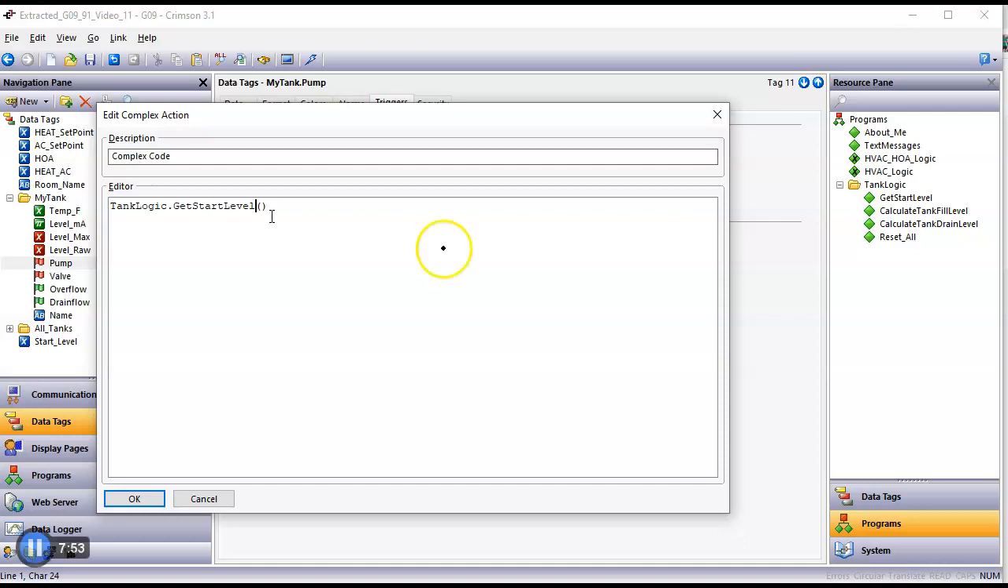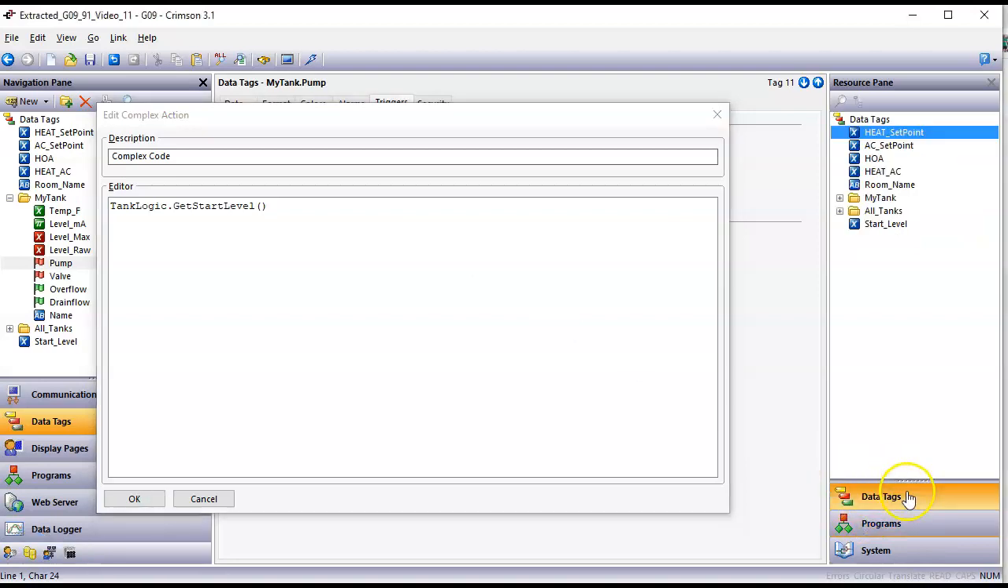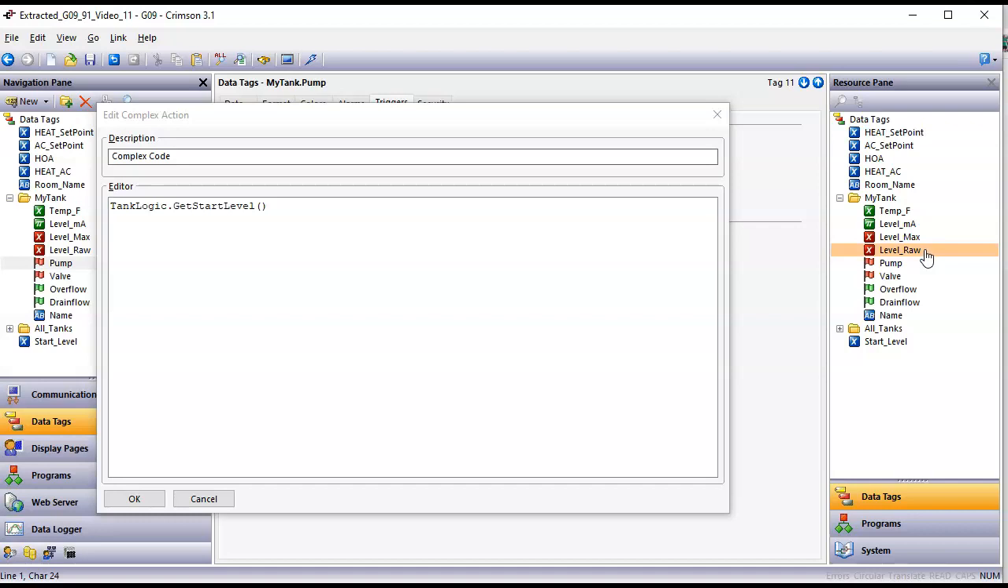So what I'm going to do here is I'm going to go over to the right side and go to data tags on the right side. I'm going to expand the My Tank, and I'm going to grab the tag called level raw, and watch this. I'm going to grab this level raw, hold my pointer down, and I'm going to drag it out here, and notice that little blinking black line. See that? See that black line? Well, I want to drop this right in between the parentheses. So right there, boom. There's that tag.